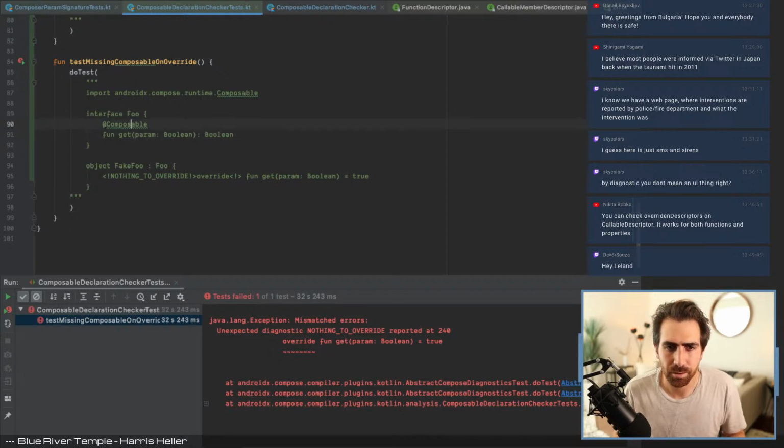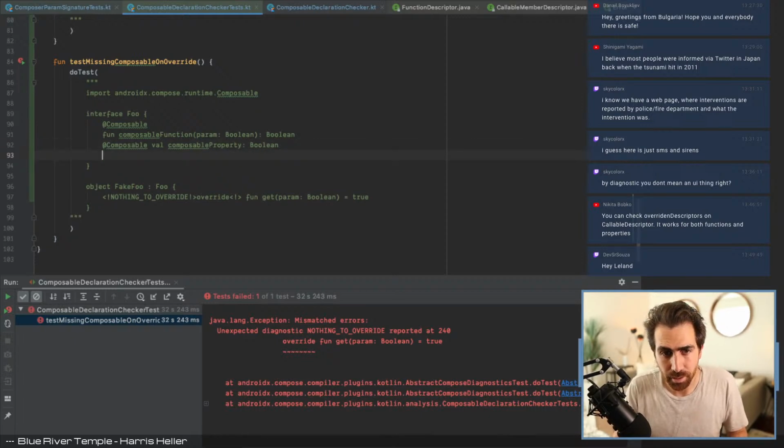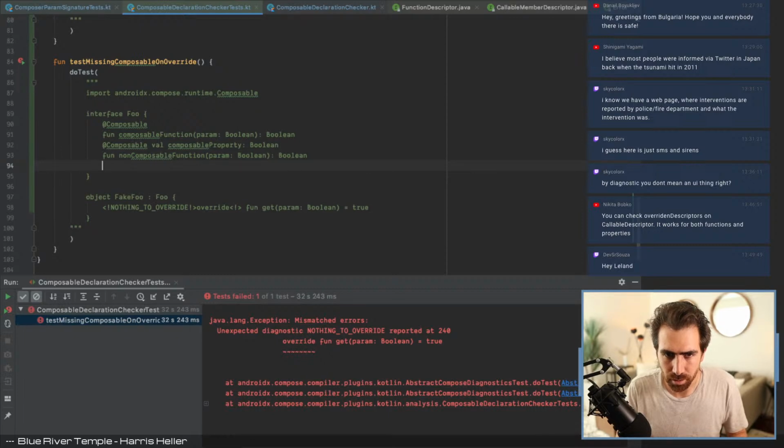So let's just make a few of those. You know, let's say composable function and val composable property, and then we'll do non-composable function param and val non-composable property.